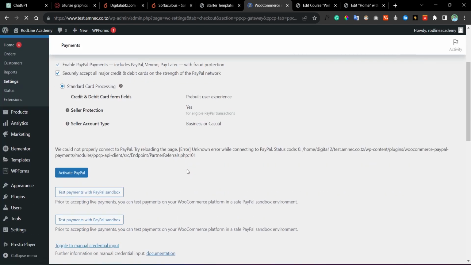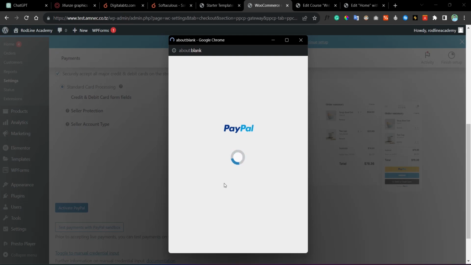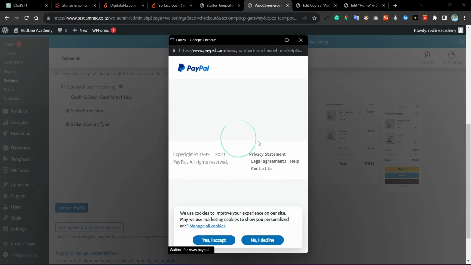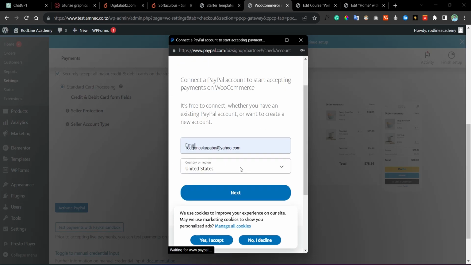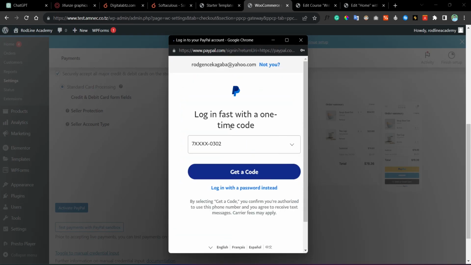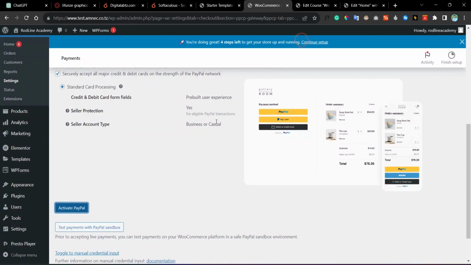After here I will activate my APIs. You see, activate PayPal. It will load my PayPal account. This is just authentication, so you need to log into your account. Unfortunately I'm a little bit far away from my phone, so I will get my authentication code. After you apply everything here, you'll be able to get started with PayPal, and someone will see everything and make payments with PayPal.